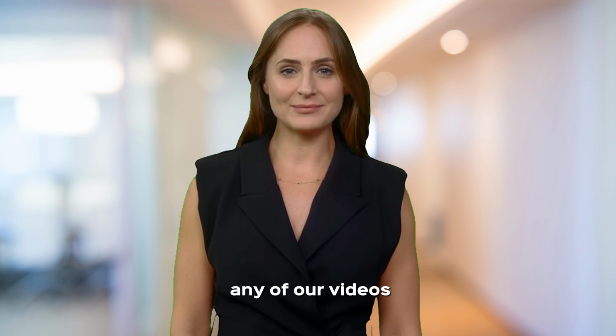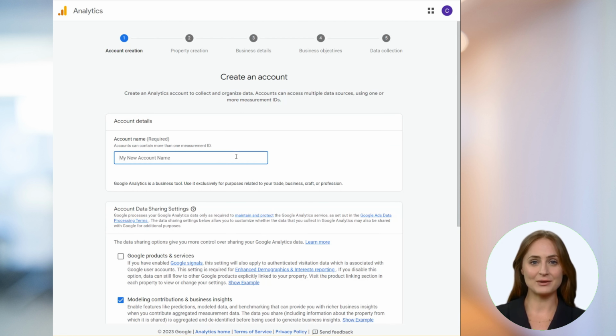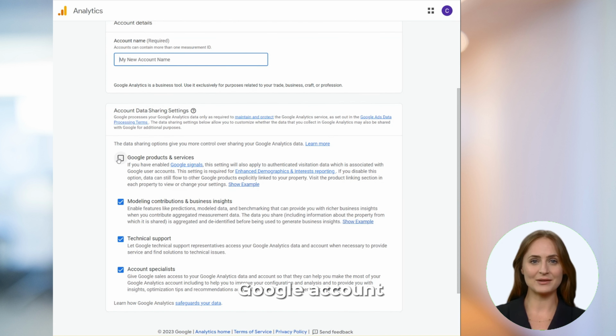Create a Google Analytics account. If you don't have a Google Analytics account, go to the Google Analytics website, analytics.google.com, and sign in with your Google account or create a new one.